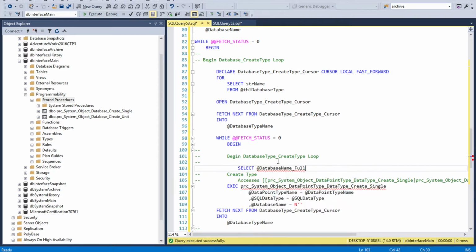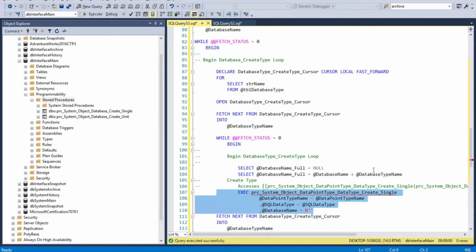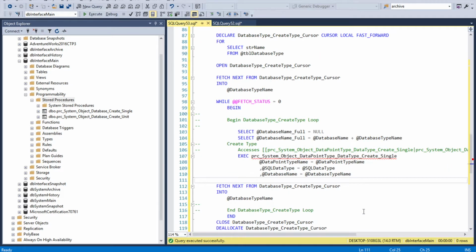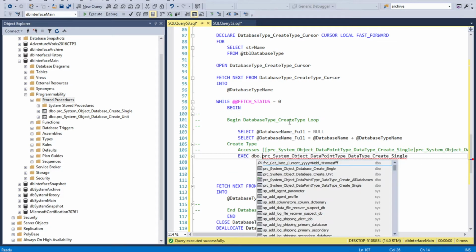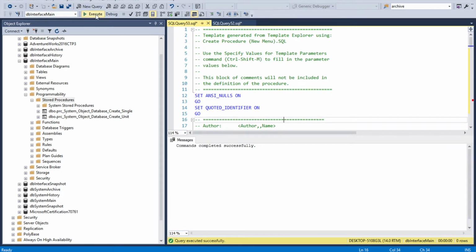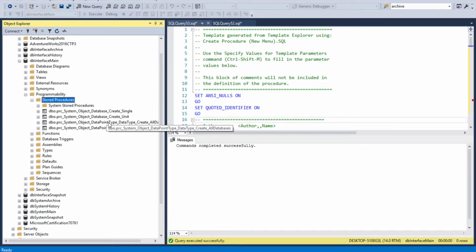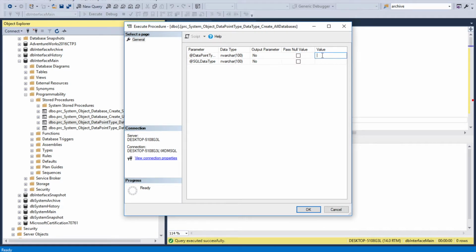So for this procedure, I want to combine the database name and the database type name. And because I'm combining them in the cursor, I always null out the variable that I'm trying to combine. So I null out database name full to combine the database name and database type name. But this looks pretty good. I'll just go ahead, refresh, and we'll run it. Let's do name. So name and varchar 100.